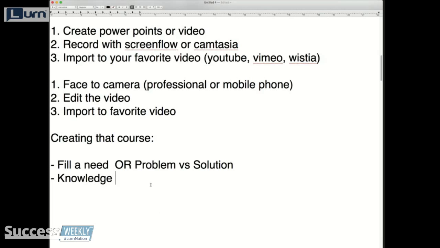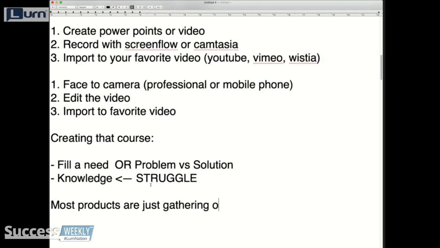So knowledge, right? This is the thing that people struggle with, right? Guess what? Most products, I'm going to type this out so you guys can read it. Like it's elusive right now, right? Most products are just gatherings of free information in one central location. Okay, think about that. All right, most products are just gatherings of free information in one central location.